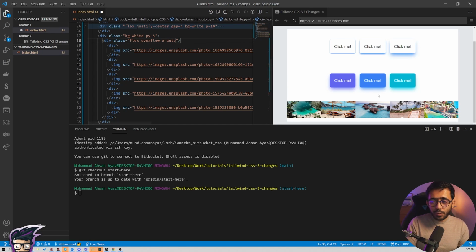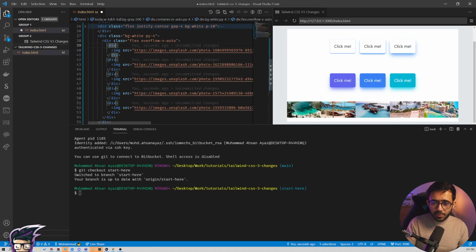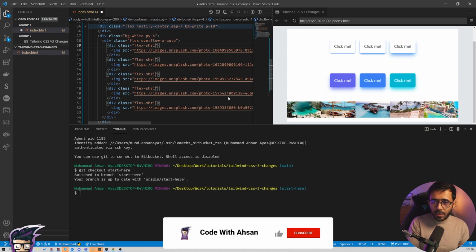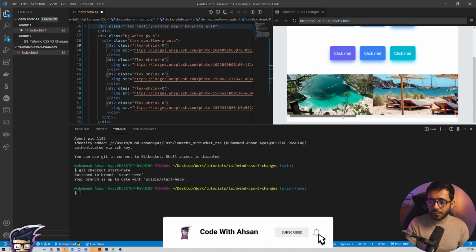And now we don't see any scroll. That is because all of these images are shrunk down to accommodate the space within this entire width. So what we can do is add some class. I'm going to do that as soon as I select all of these. Here I can say class, and here we can have flex shrink 0. And you see that now we can scroll them.